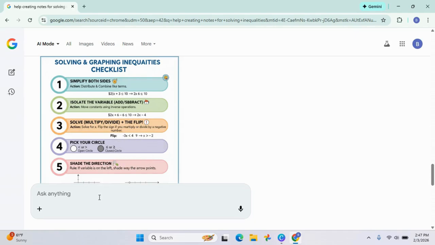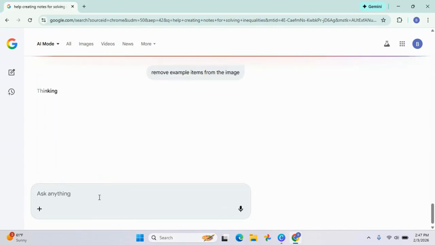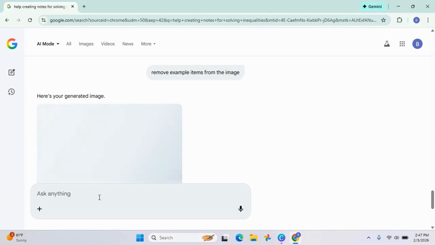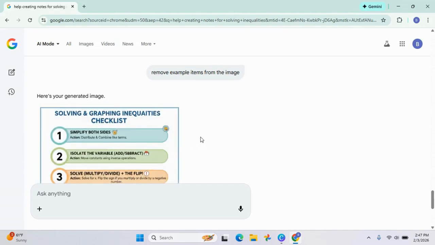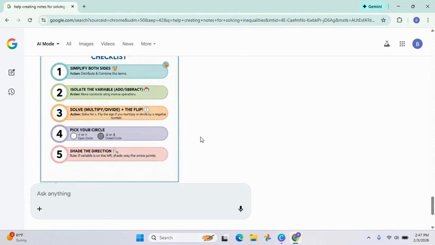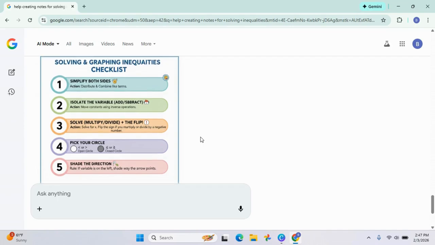So what if I say remove example items from the image? And we'll see if that gives us at least just the checklist. So again, we're just talking to the program saying, this is what I want. This is how I want to change it, modify it, trying to be specific, trying to give it context. And then we're going to see what kind of new image we get here. So this is a good starting point, right, to help us decide if this is the checklist we want to go with.